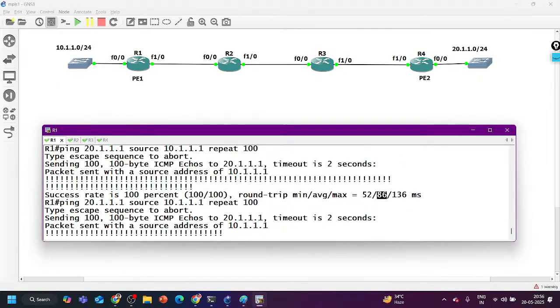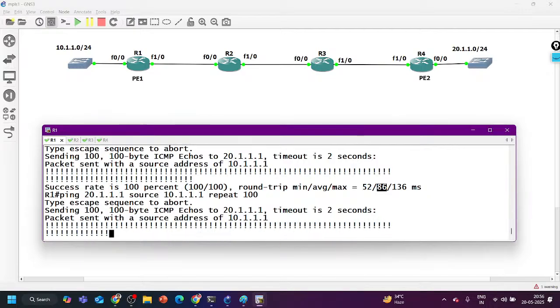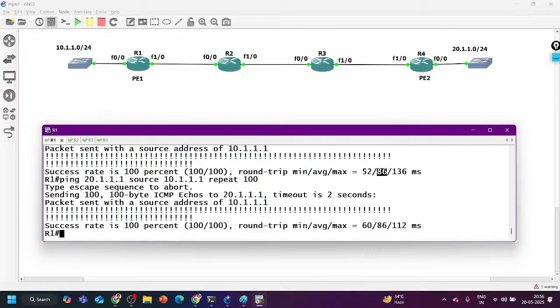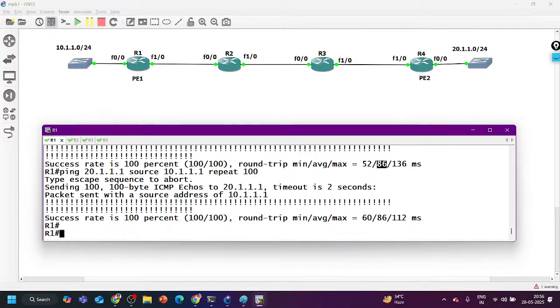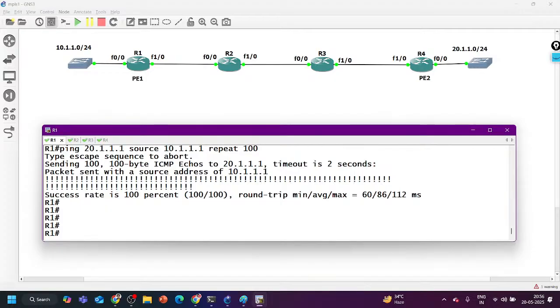In the simulation, it is showing the same delay, but CEF is faster than RIB. CEF is faster than RIB. And now if I enable MPLS, again it can boost the performance. It can reduce the delay. Right? Now if you check CEF here, let's say for the 20 subnet.